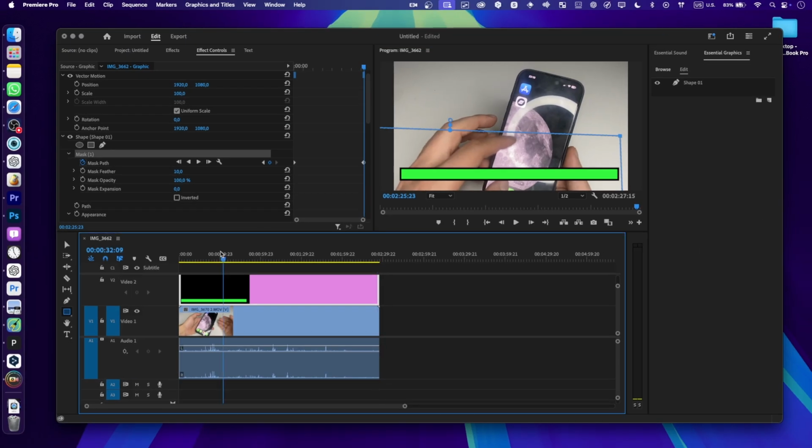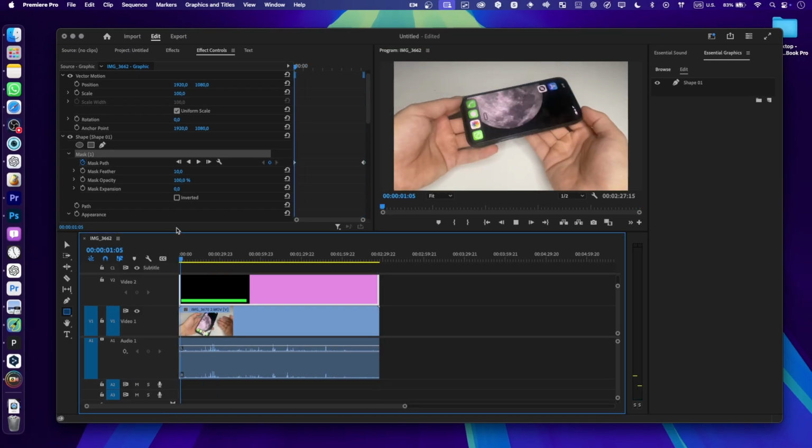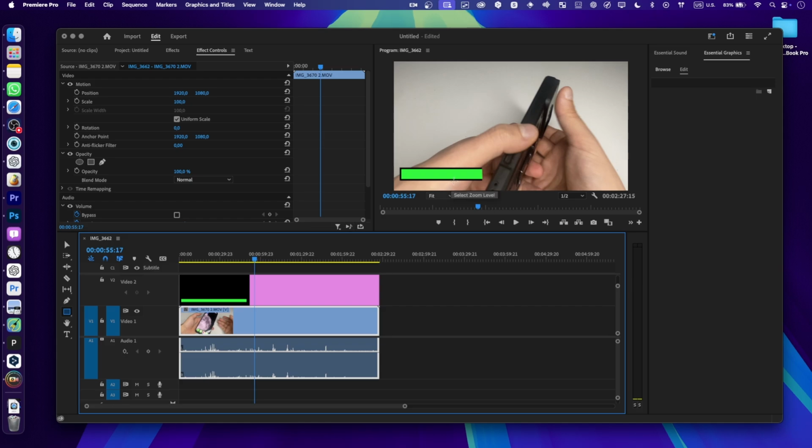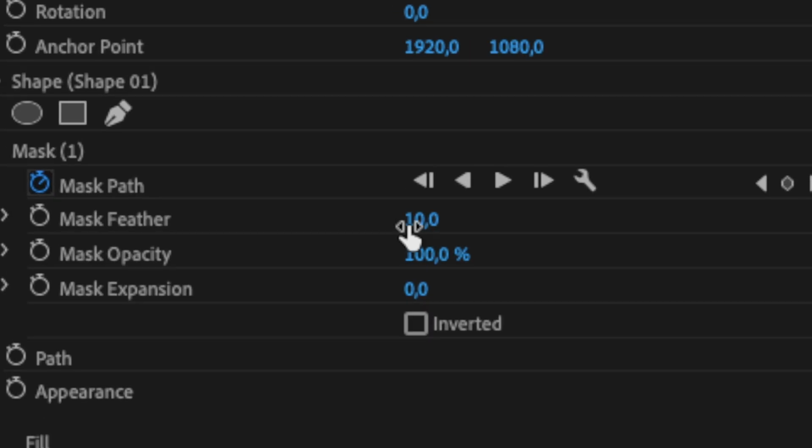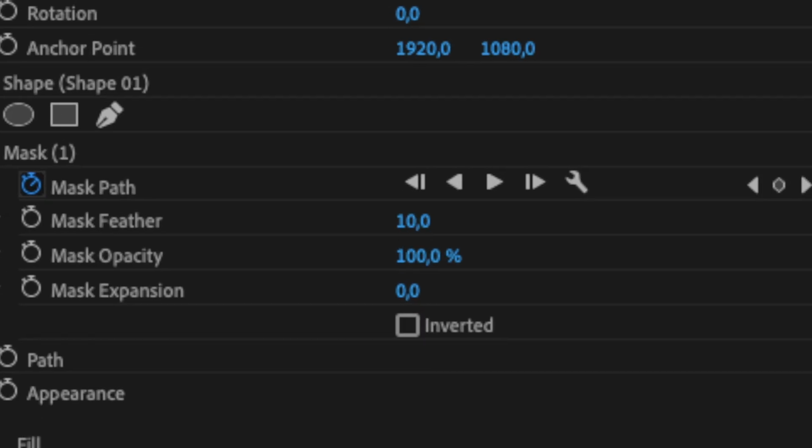Now, let's play. As you can see, it works, but I don't like that it's too sharp. So right over here, we're just going to add some mask feather.